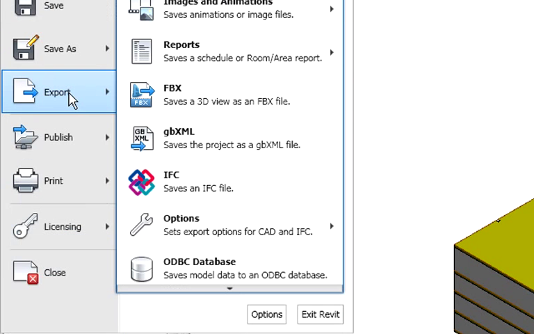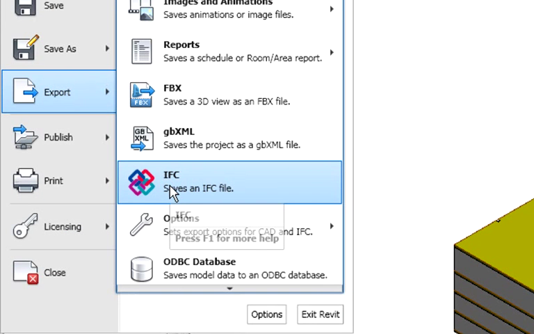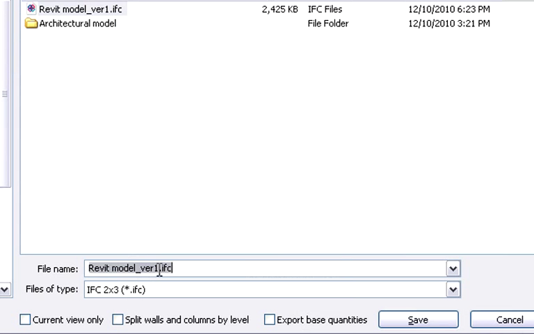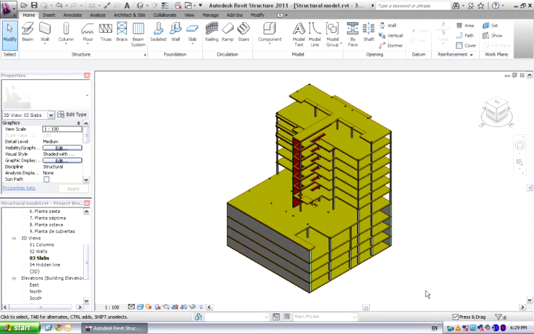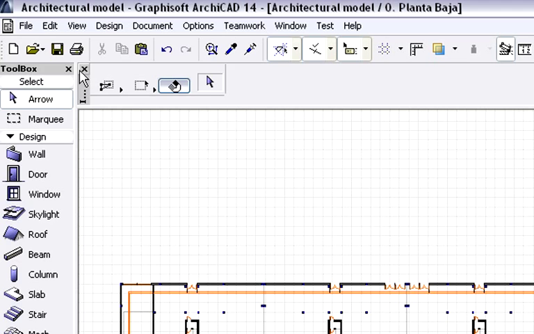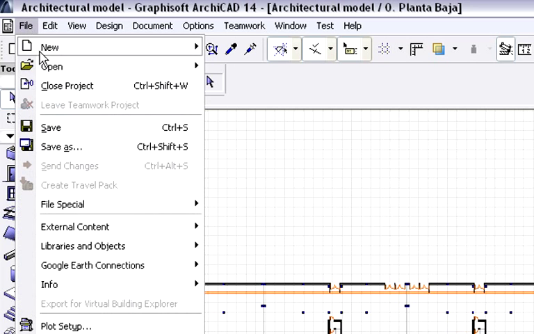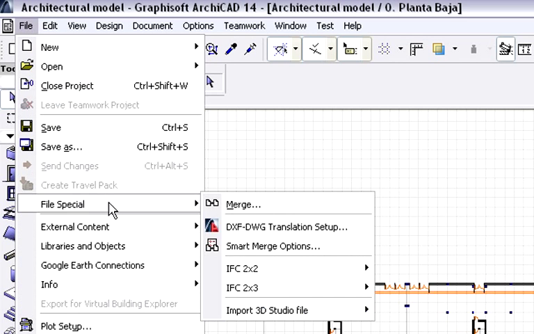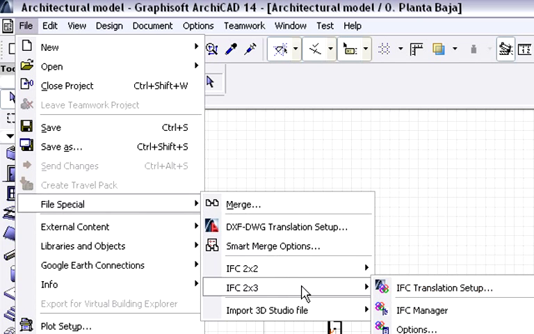We export this modified structural design in IFC format and name it Revit Model Version 2. And send the new file to the architect to detect the changes inside the architectural project with ArchiCAD. Let's switch back to ArchiCAD and compare both previously created IFC files representing different versions of the same structural model. We will do it in one single step.